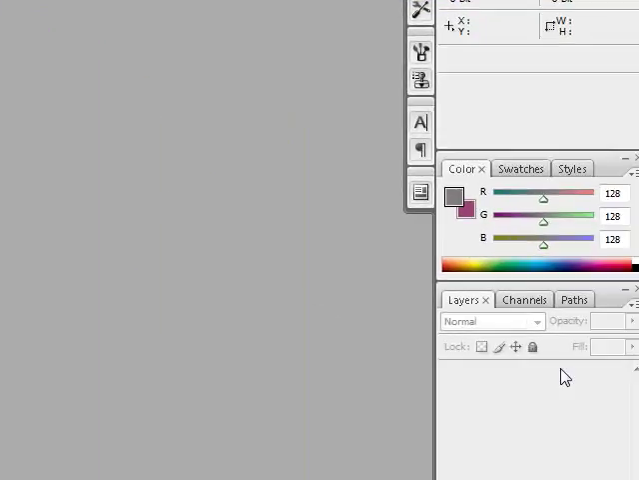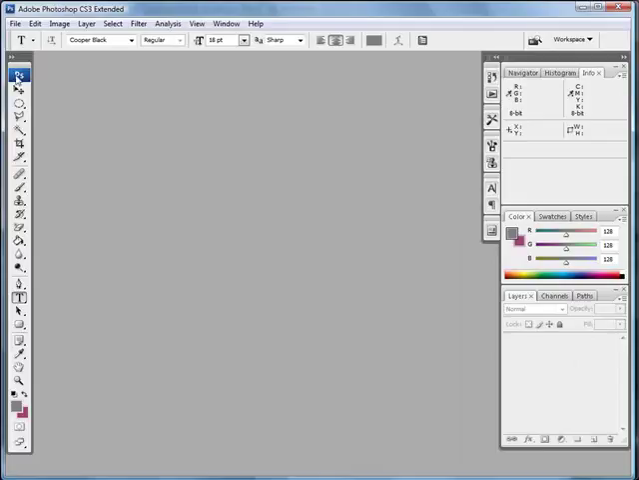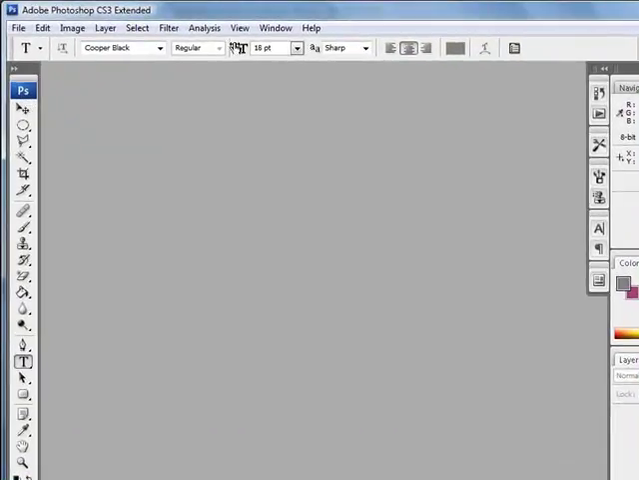So just remember, we'll be using this palette here, the layers, the tools palette which is over here, and then the options which is situated up at the top.